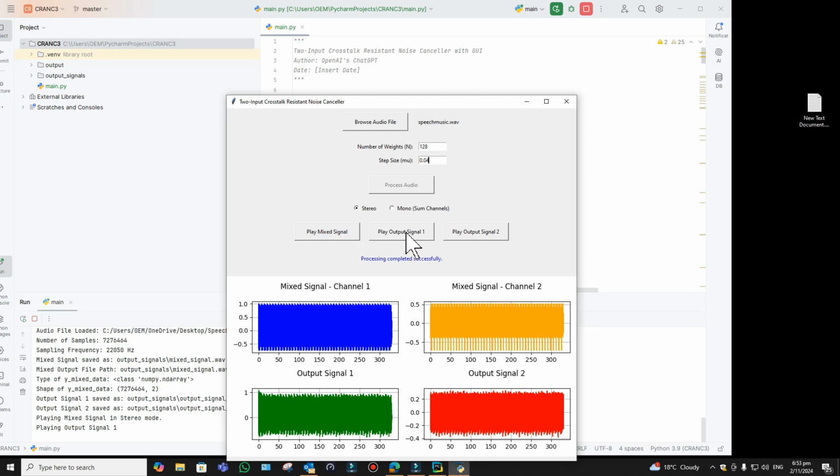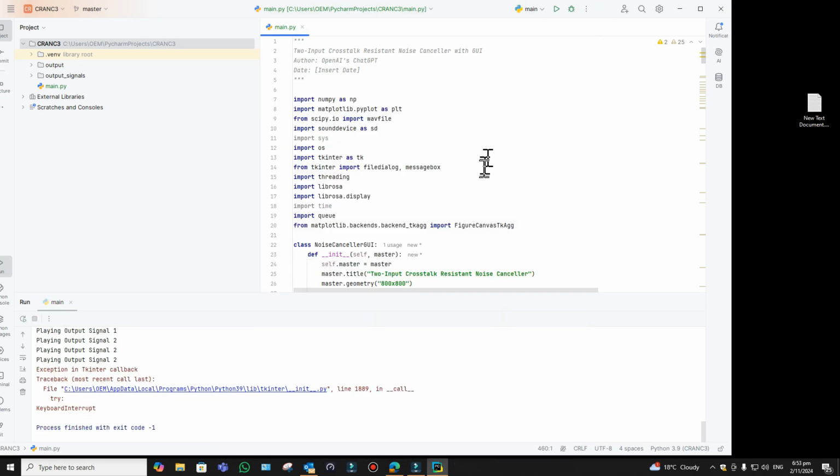Let's play out one signal. 1, 2, 3, 4, 5, 6, 7, 8, 9. The music's suppressed. 1, 2, 3, 4, 5. Now let's listen to the other channel. Getting it to stop is a problem. I don't know why this one keeps playing. I'll stop it anyway. I think you can get the idea.